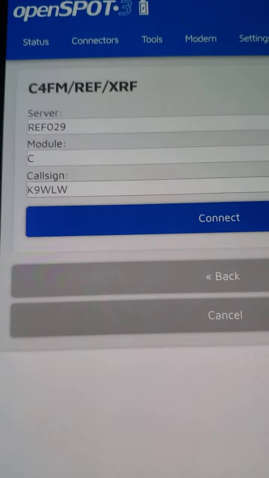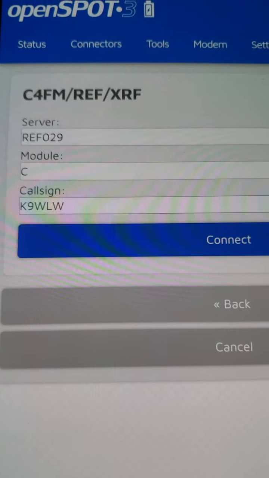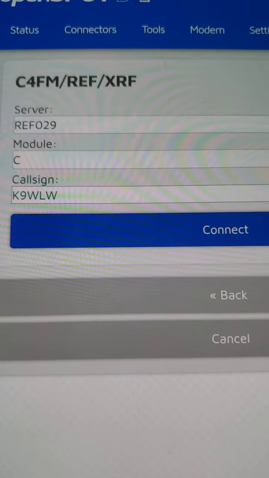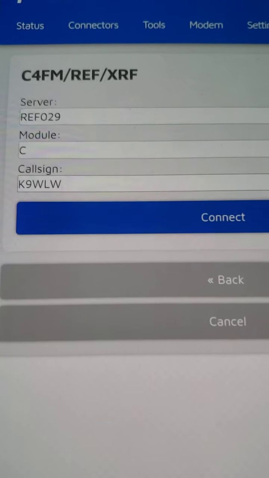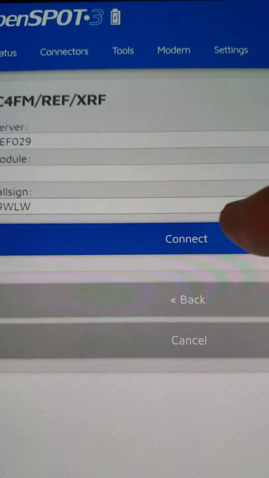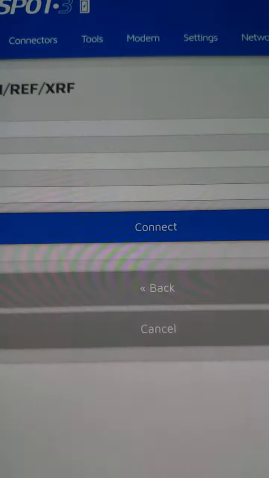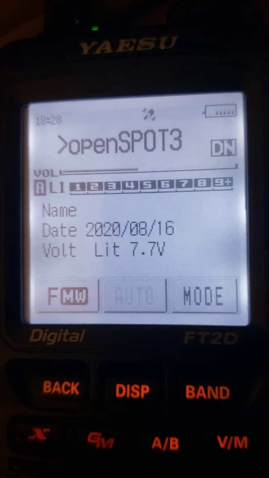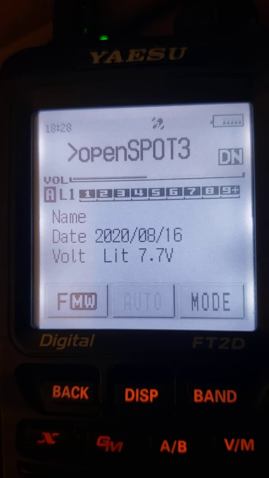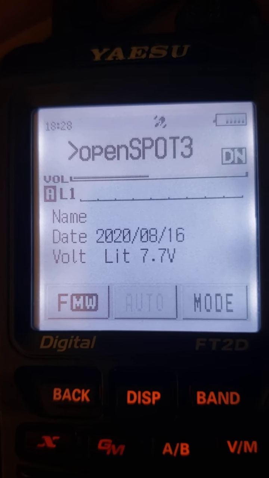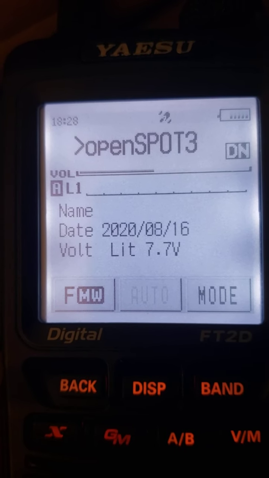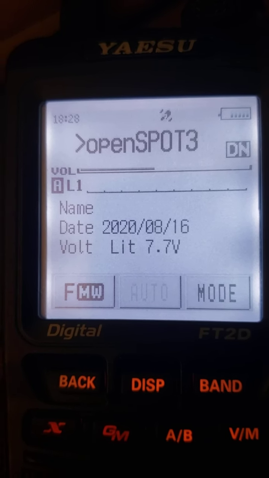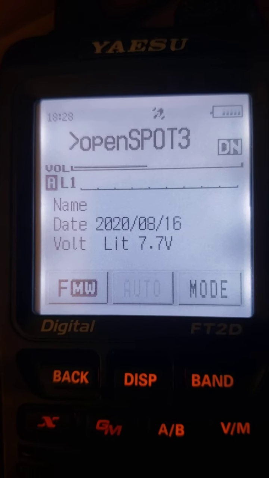And it's going to load. The last reflector I had loaded up was reflector 29 Charlie. And if I hit the connect button, Openspot connected to REF029 Charlie. So with the menu, it's fairly easy, but the bottom line is to move around, you're almost reliant on the menu.